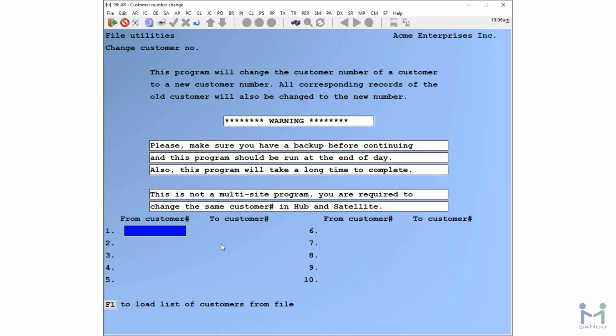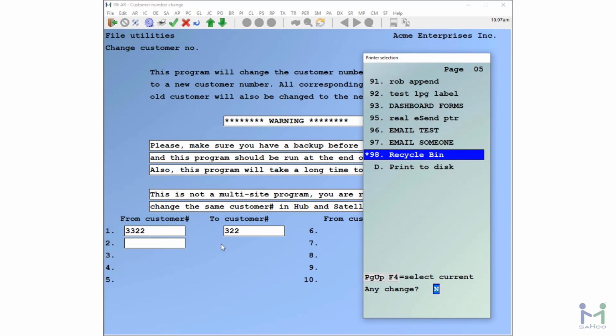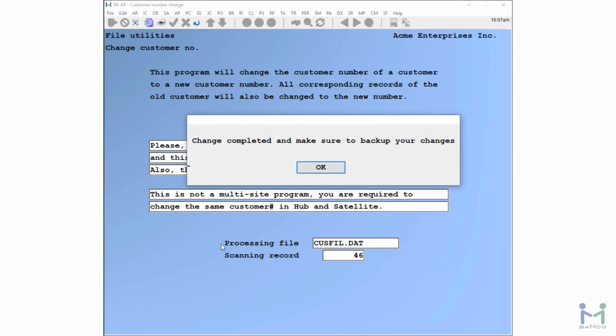In our example, we want to change customer number 3322 to 322. Press enter, and this is the only customer we want to change, so we'll press enter here, but if you wanted to continue on, we could enter more customer numbers from here. Press enter. I don't have any changes, and I'm sure, yes. It wants to print off a report just to let you know what happened. I'm going to send this off to the recycle bin, and that's it.